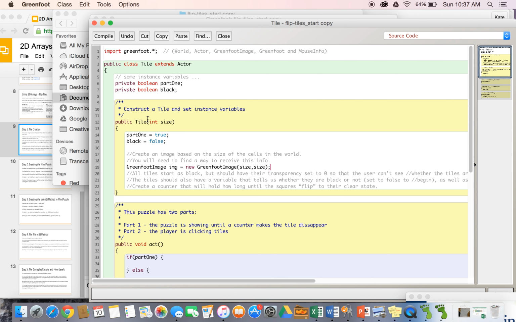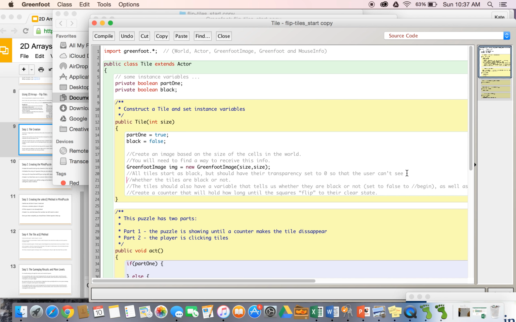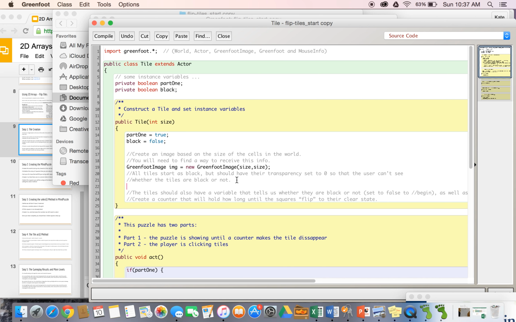Again, we got that information from the parameter of the constructor here, and we're putting that in as the new GreenfootImage size by size. Great, that's pretty easy. Now let's see here. The next part: all tiles start as black but should have their transparency set to 0 so that the user can't see whether the tiles are black or not. Okay, so we'll get that going.